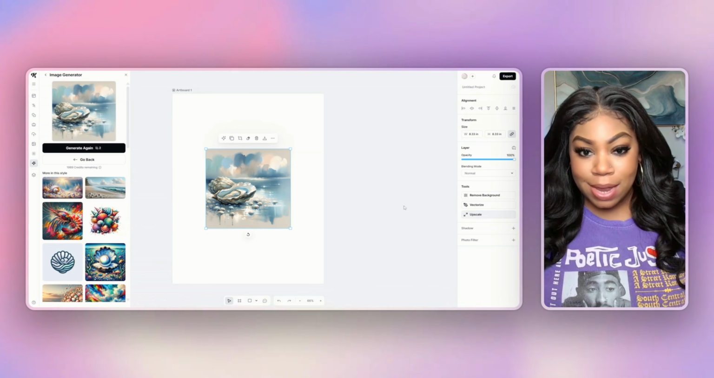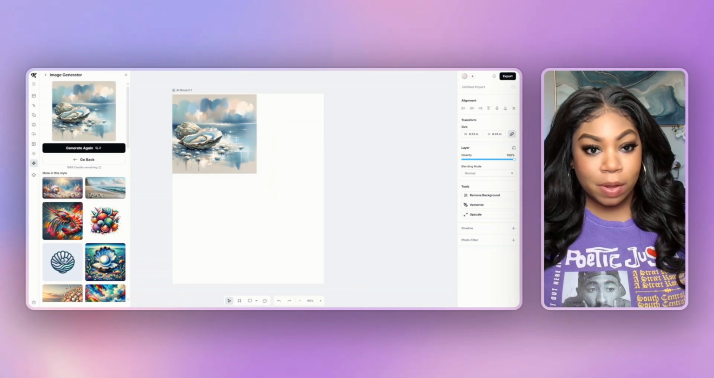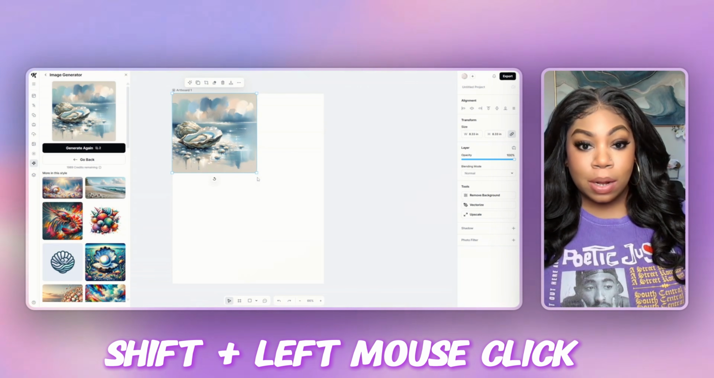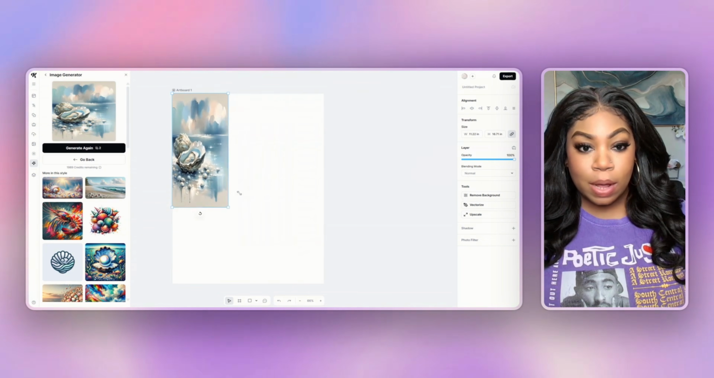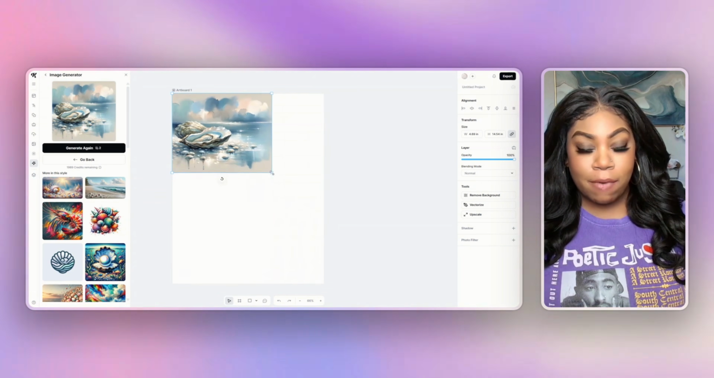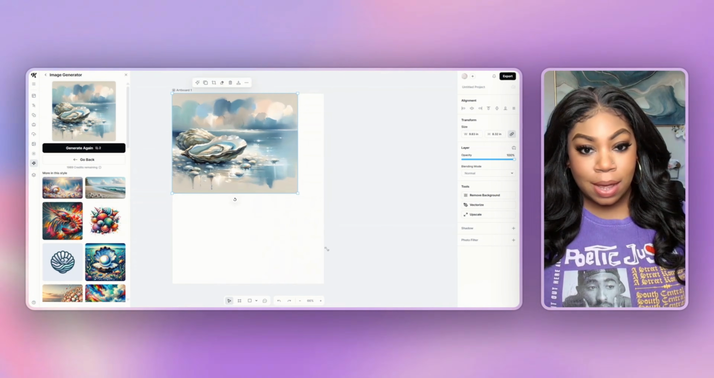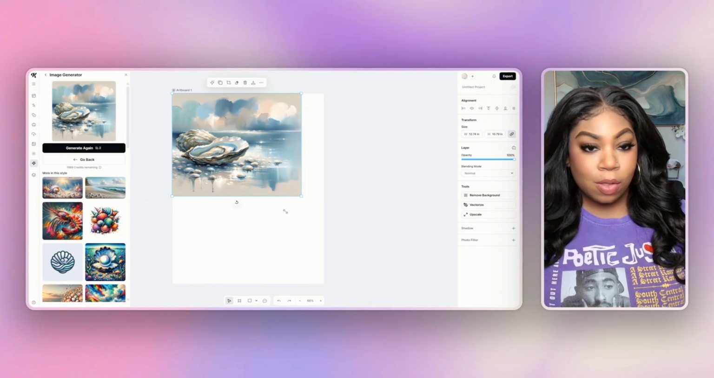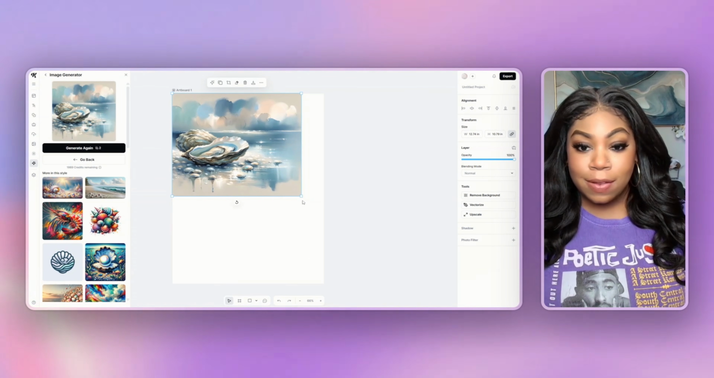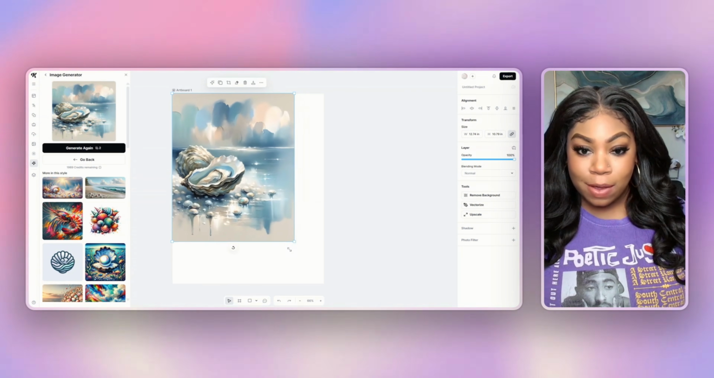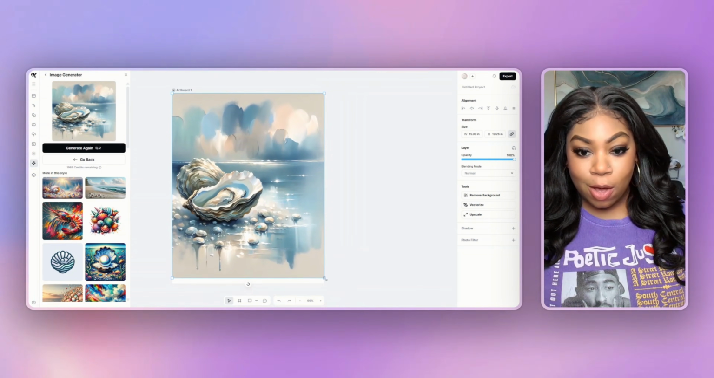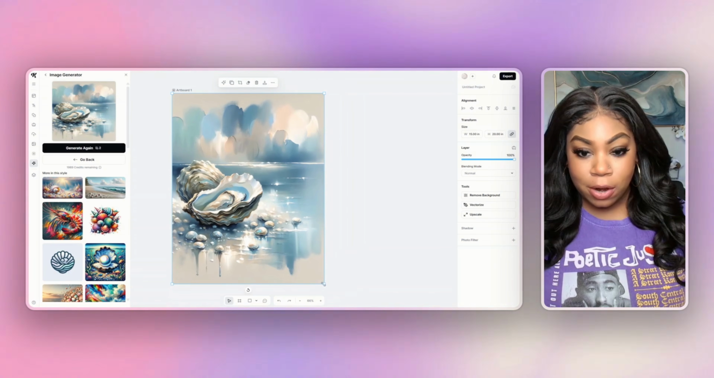Now that we have that done, I am going to just move it to the top left, and then I'm going to hold down the shift button and click on my mouse, and that will allow me to move it like that. If I don't hit the shift button, I can't do that. I'm very limited in how I can manipulate the image. So again, you want to hold down shift and then click your mouse, and then we can manipulate it in a way that will fit our artboard. Now let's move it down here like that.